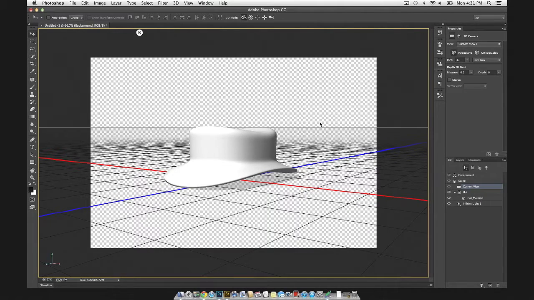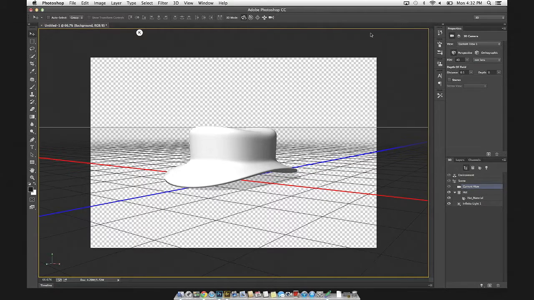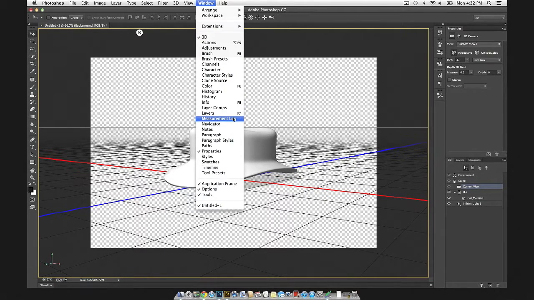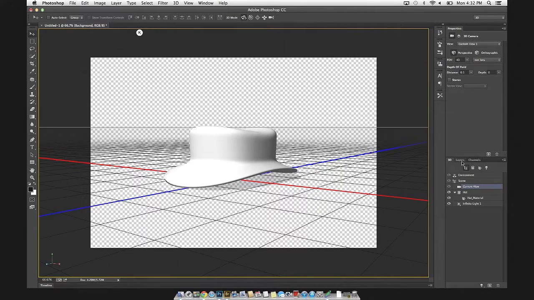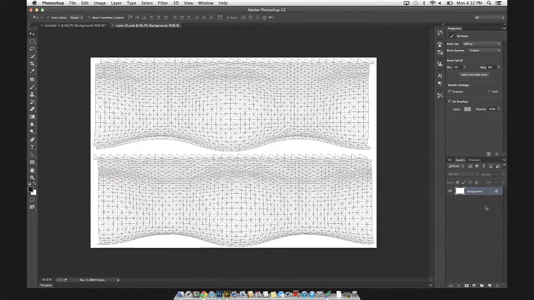But let's say I wanted to paint on this object or do other things like that to it. Well, I could certainly use the projection method that we talked about in the other video, but what I'm going to do is go into my Layers panel. You'll notice attached to this 3D layer is that diffuse texture for the hat material. I'm going to double click on that, and it's going to open up a new document.